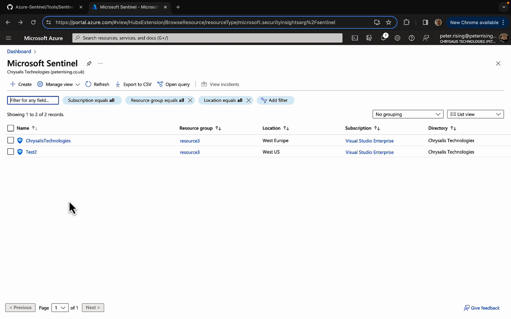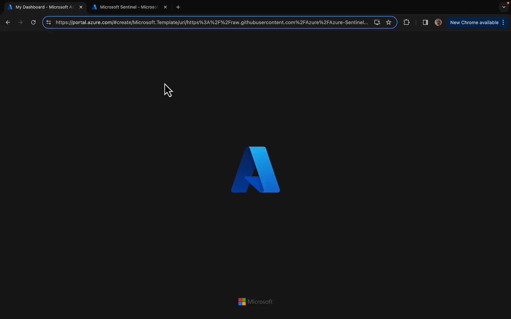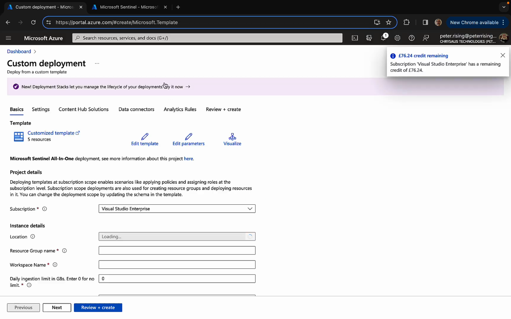And I'm going to go ahead and hit the deploy button on the GitHub page and see what happens and how it gets deployed. So let's go to it. Let's click on deploy to Azure and get us going with this process. What happens? It takes us right into the custom deployment. It's showing me my lovely remaining credits available there.